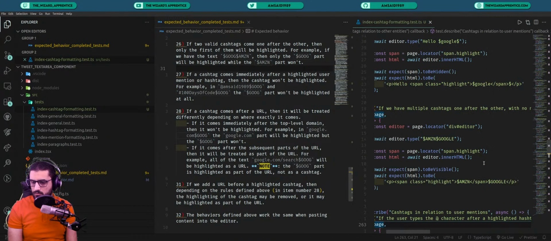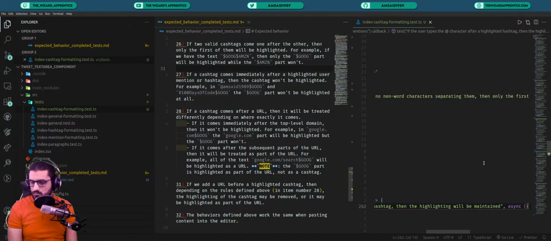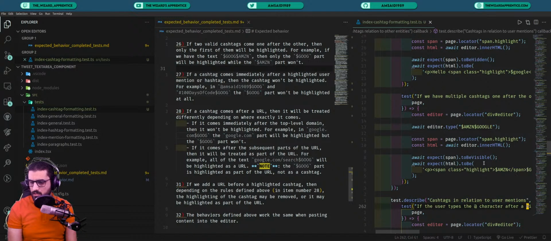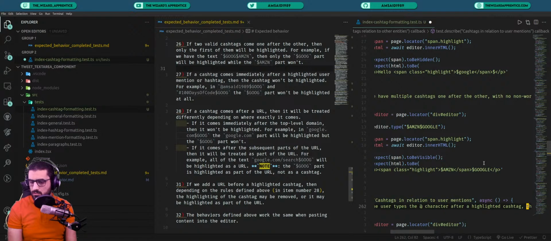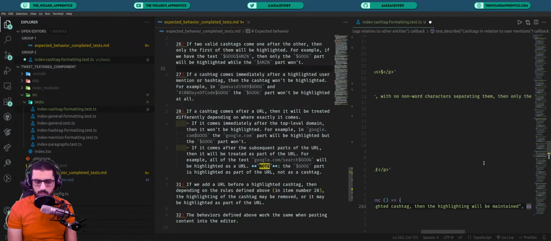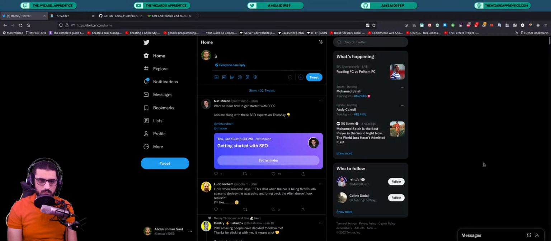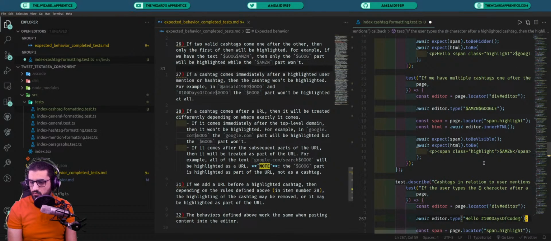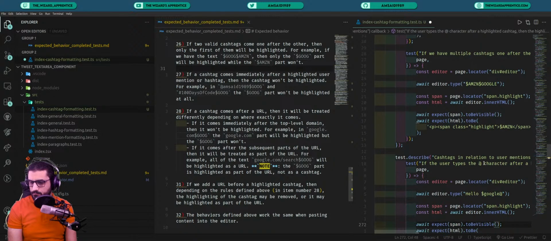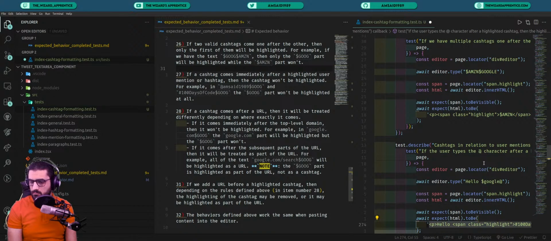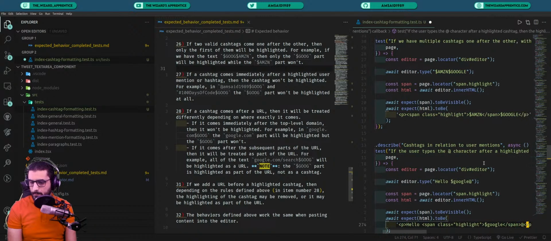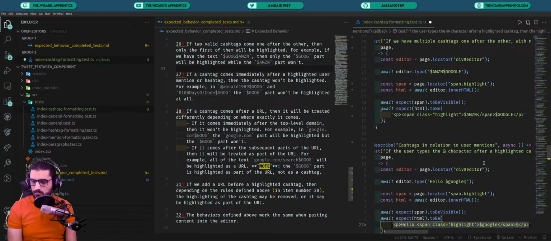Then we need to go back to the user mentions. If the user types an add character after a highlighted cache tag, then the highlighting will be maintained. Yeah, that's correct. It will be treated as any other non-word character. So if we have this to be visible, and we'll add this here. Yep, that's correct.